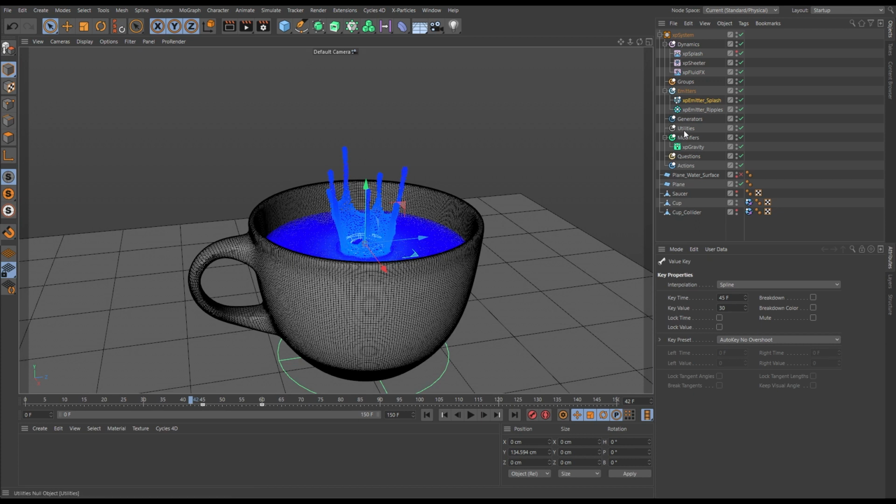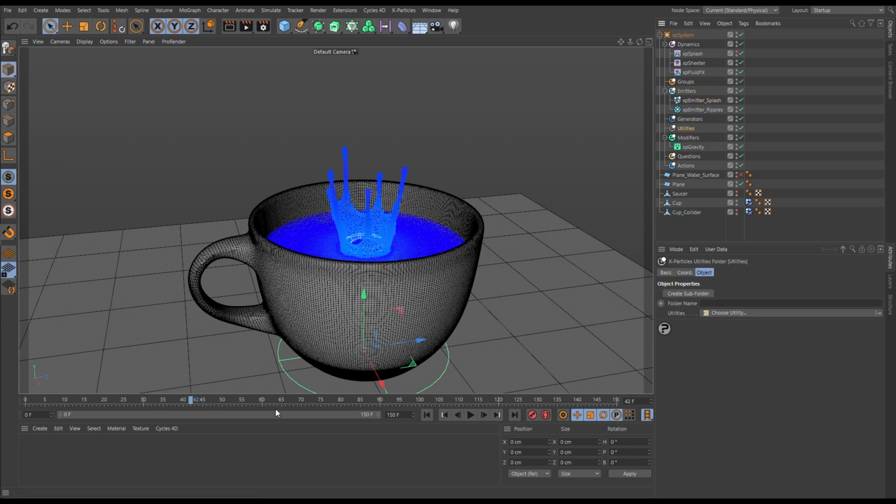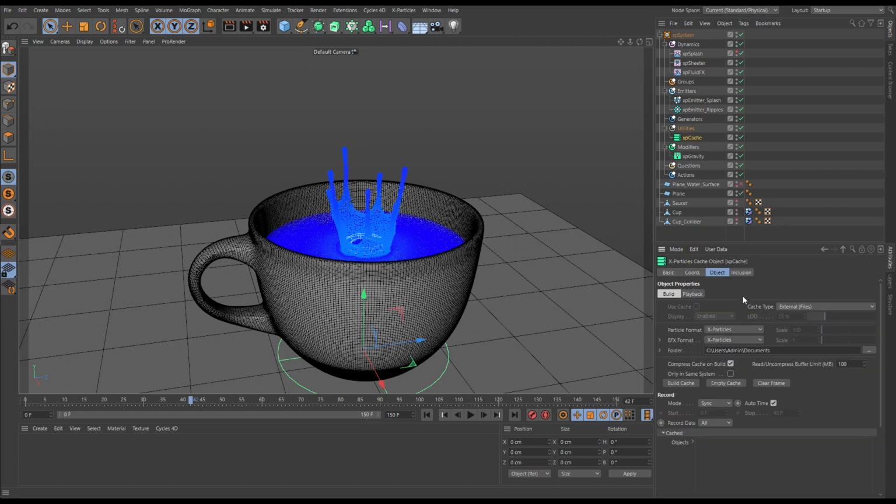So let's go to our utilities, because then when we cache it, we'll be able to play it back and scrub and have a look in real time at our wrinkles and whatnot. So let's go to utilities, and we'll choose an XP cache. For this scene, what we're going to do is just cache these two internal files, and that means it saves all of that data into the Cinema 4D scene file.